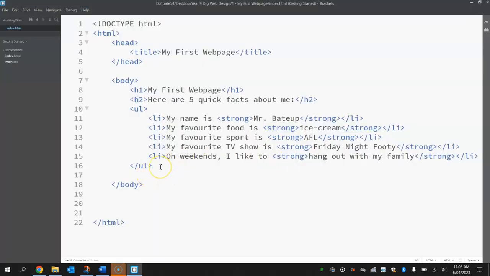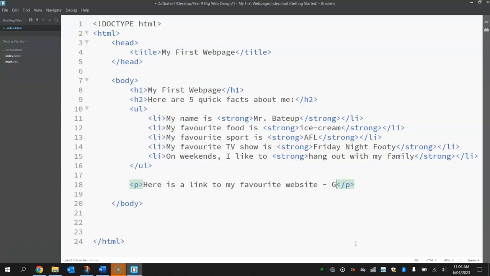Back over to our code now. We're going to come in underneath this unordered list and we're going to make a new paragraph. And the way we make a new paragraph in HTML is the letter P. Alright, so here I'm going to write in what my favourite web page is. Okay, so I'm going to write, here is a link to my favourite website. And my favourite website is Google.